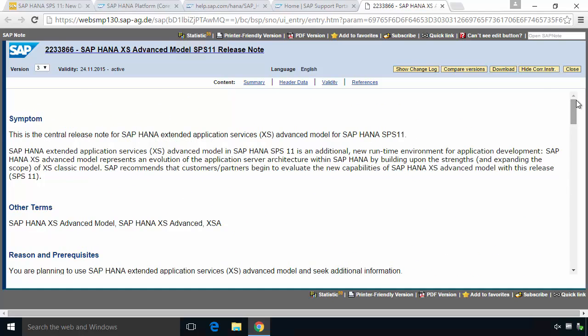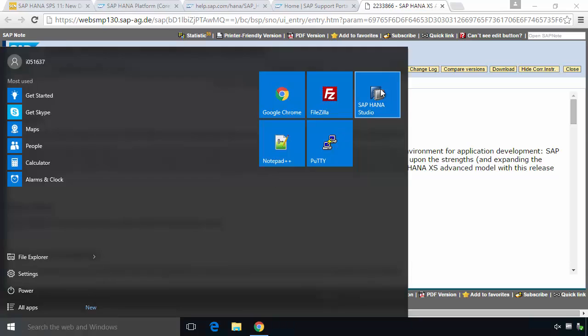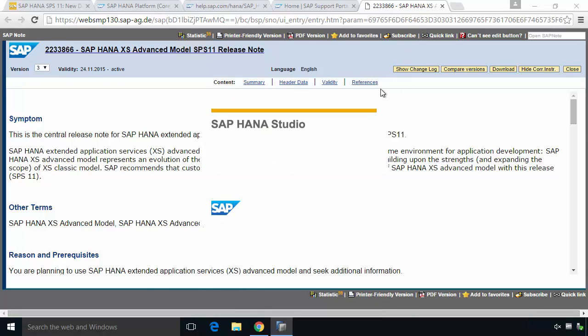Now, what we can also do is just check that we've got access. We're going to need access to a HANA system. I'm going to use on-premise in this set of videos. So we need an on-premise system where the new runtime for HANA XS has actually been installed, and that's something you do with the regular HANA installation. So what we could do is, for example, just go into HANA Studio and check that we can access our HANA system.